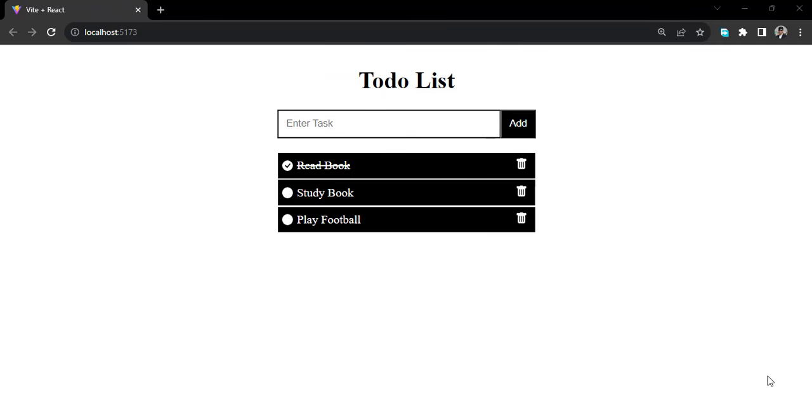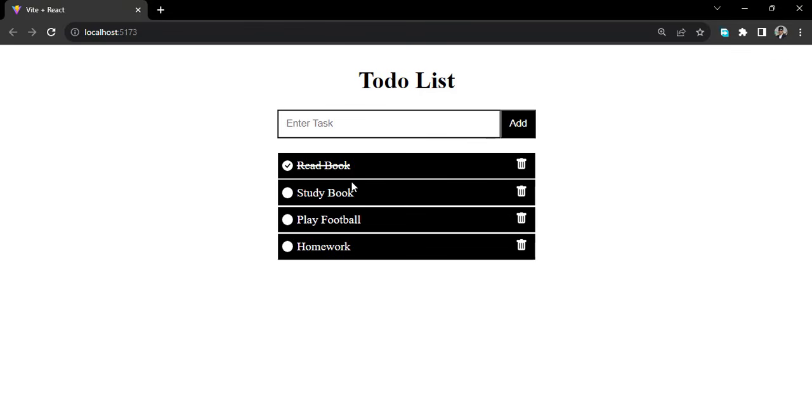This is the demo for our to-do list. So let's check it. Okay, these are the records. Let's add a new record. Homework. Okay, like homework. Let's press the add button. See, the new record homework has been added. So let's mark it as done.